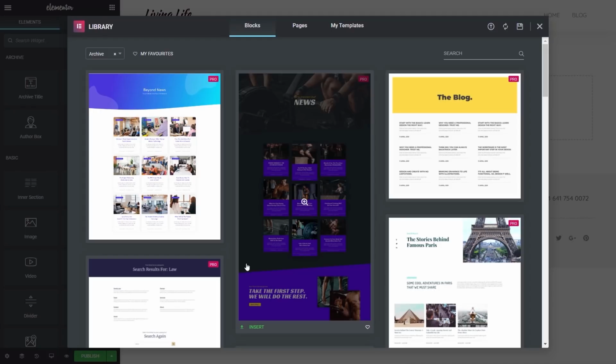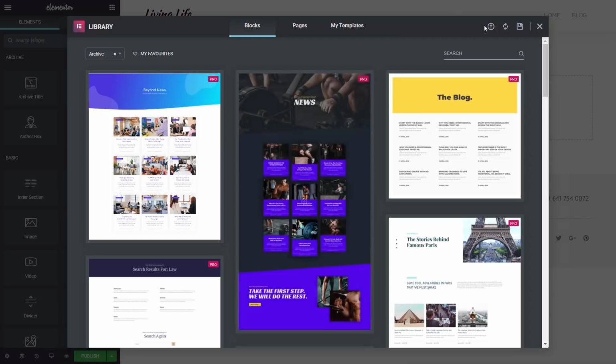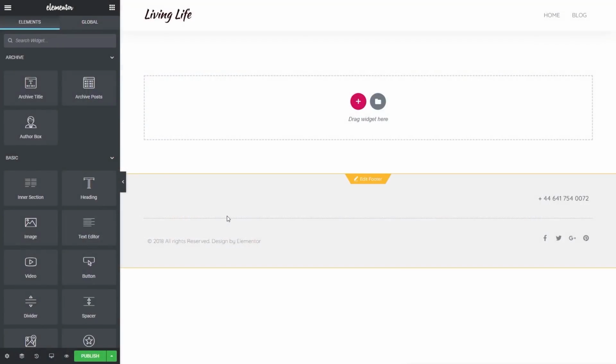But obviously we don't want to do that. We want to see how this all works. So we're going to close this down and create some basic pieces of a typical archive page so we can then take a look at how various different things work. Now you do have these options for archive title, archive post and author box. However, you can also do a lot yourself.